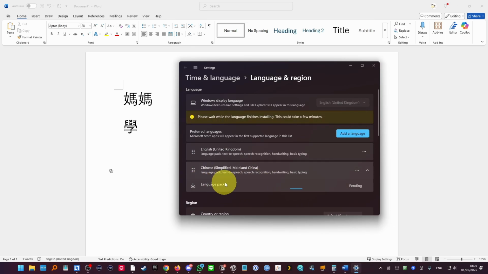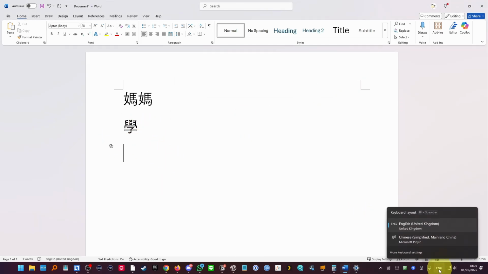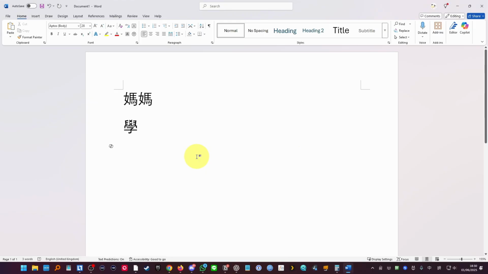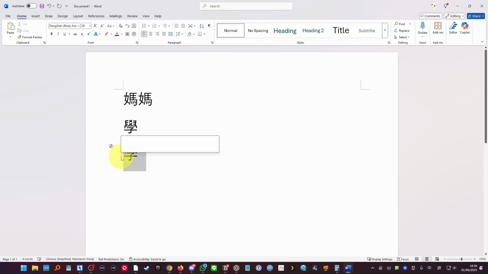This language pack is now pending and it's now downloading. So once the language pack has finished installing, we can go to our language selector here. So this should be in the bottom right now. I can switch between different keyboards, English and then simplified. But by default, if I type in a word like shuo, it's going to be the simplified version instead.